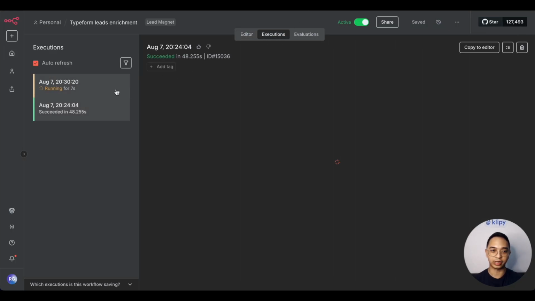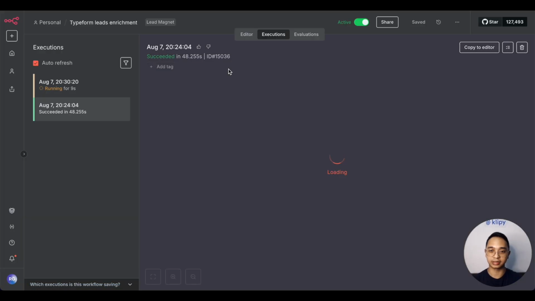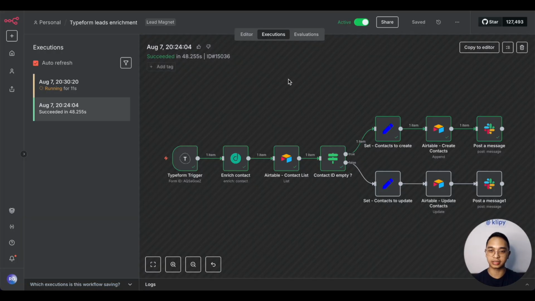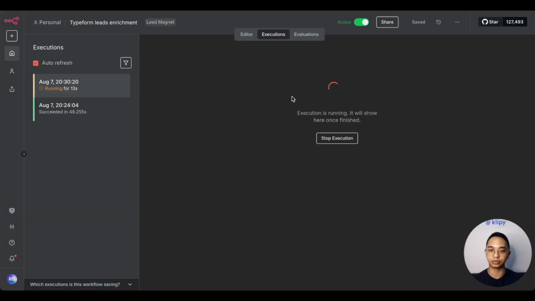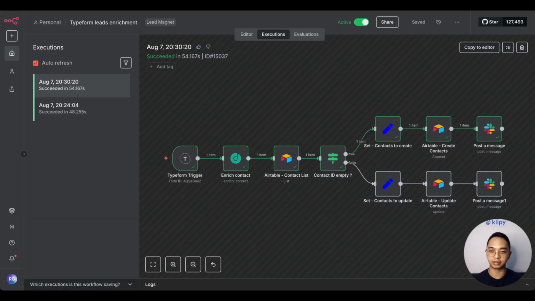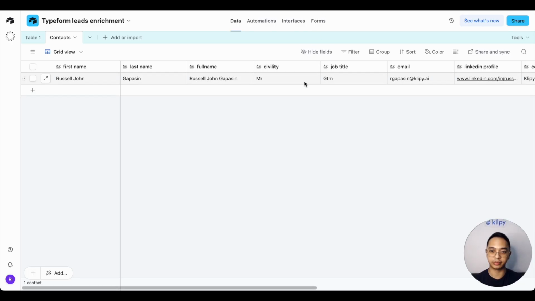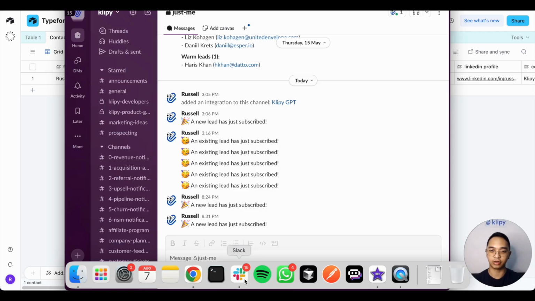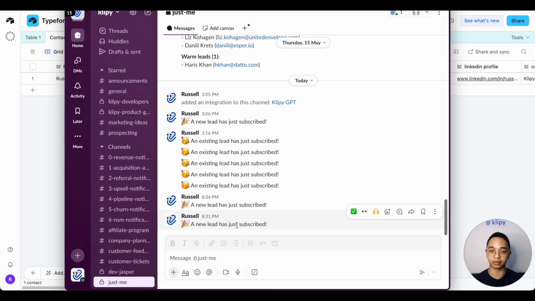Here we can see that it's running. So basically what it's doing is it's enriching your contact from Typeform and then saving it into Airtable. Now that that's done, you can see in Airtable, that's my information here, fully enriched. And you also get a Slack notification for this. Now let me show you how to easily set this up.